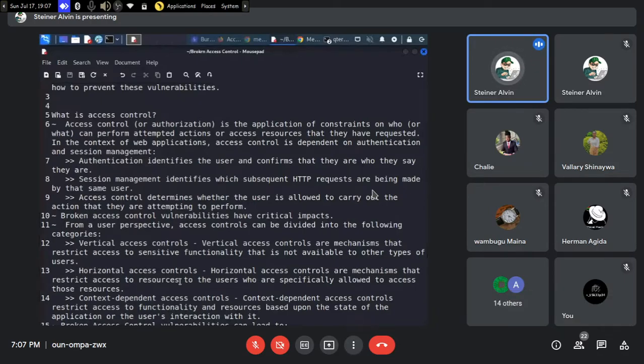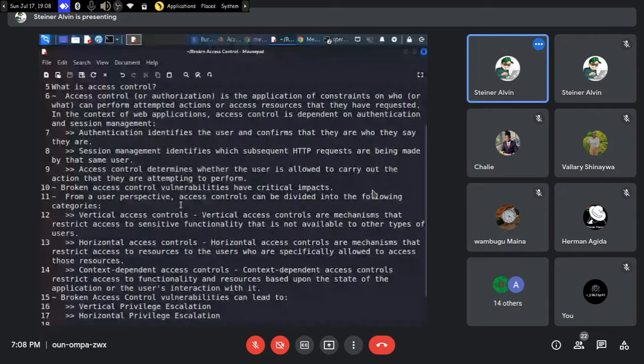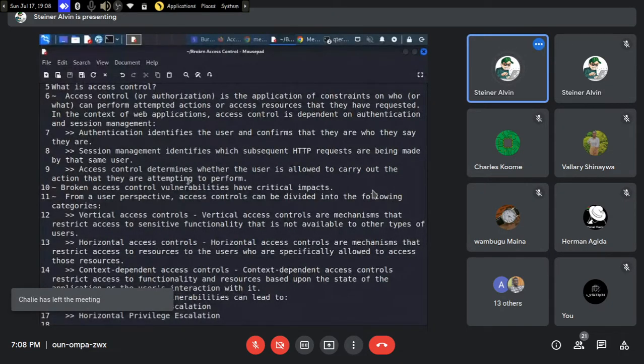Then we have horizontal access controls. Horizontal access controls are mechanisms that restrict access to resources to the users who are specifically allowed to access those resources. We will have some practicals for the same. Context-dependent access controls restrict access to functionality and resources based upon the state of the application or the user's interaction with it. Let's continue because of time.